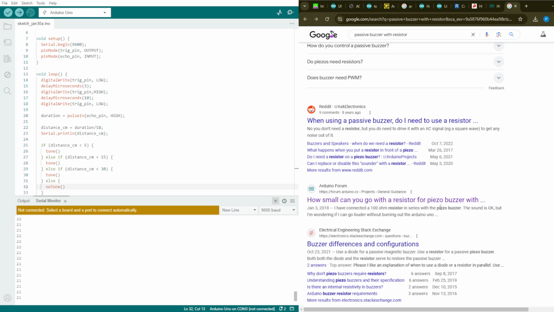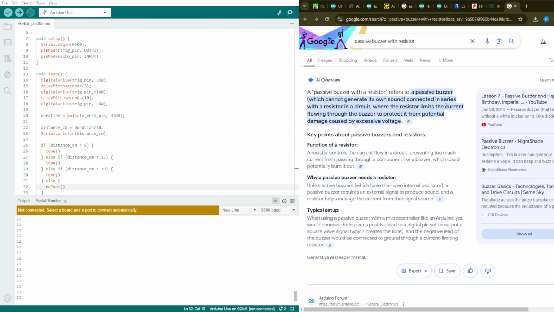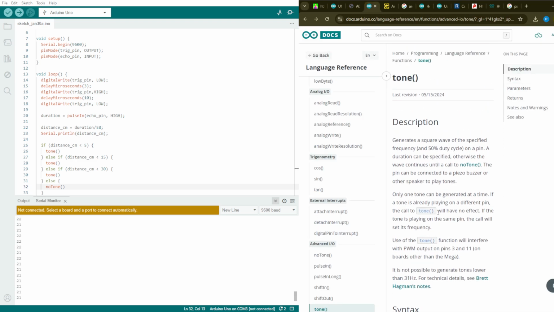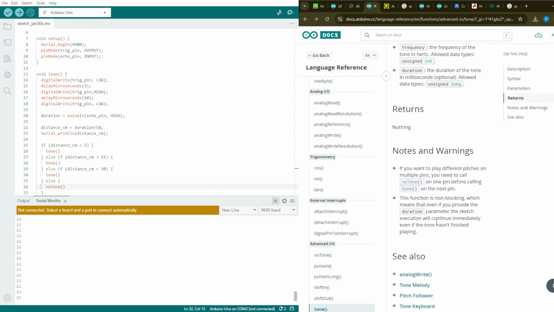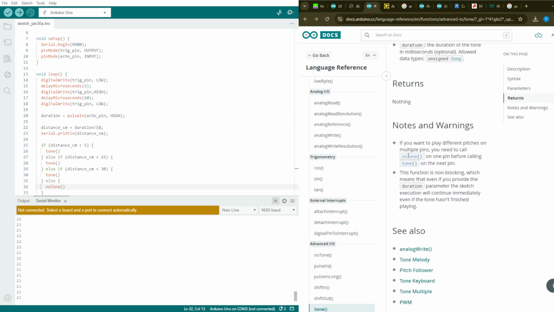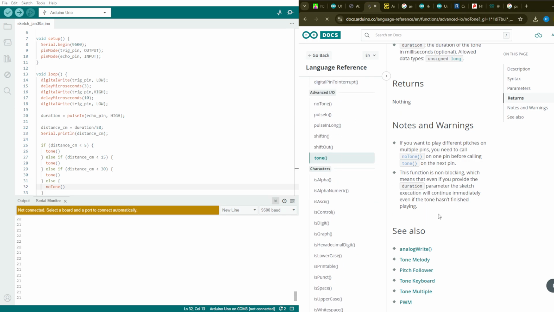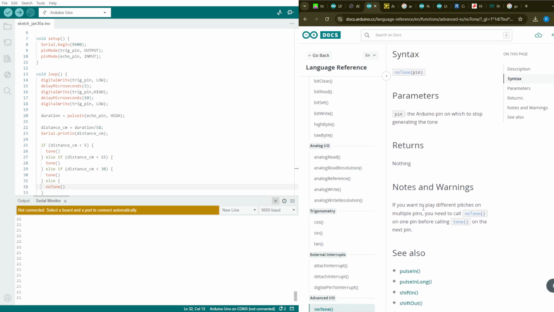Okay, it was looking like a no. But I'm just gonna assume it's a no. And then for tone, I don't think I need to import anything or any library, do I? Is there any examples? Maybe a no tone. Is there an example of no tone? There's not.